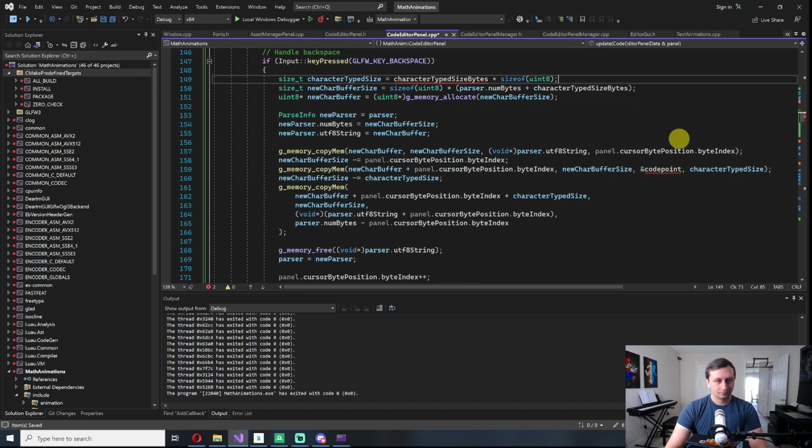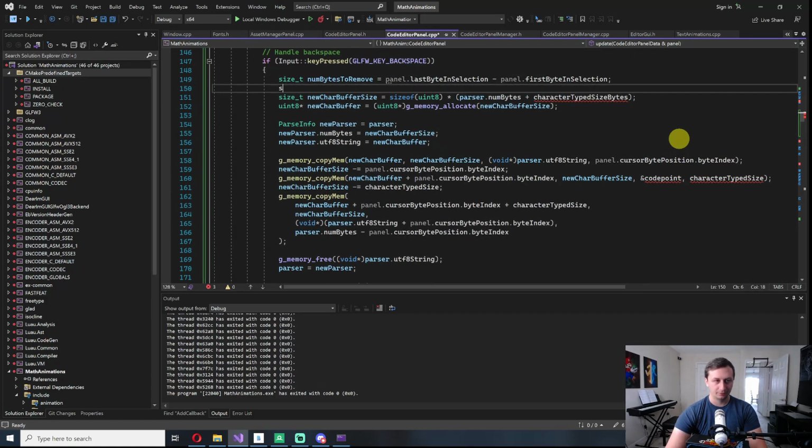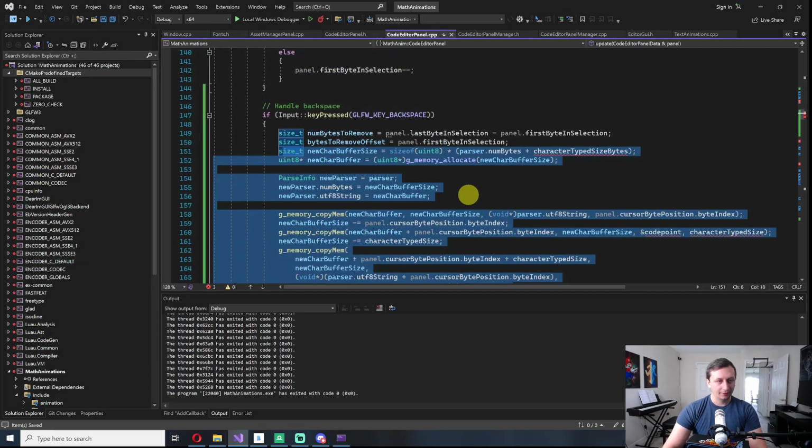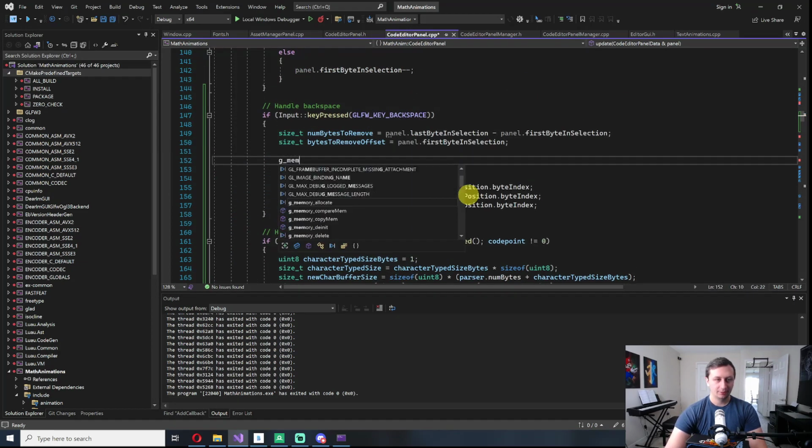So we just hit backspace. How many bytes do we want to remove? Well, we want to do size t number of bytes to remove equals panel dot selection minus panel dot first byte in selection. Yes, that's how many bytes we want to remove. Bytes to remove offset equals panel dot first byte in selection. Okay. I'm actually just going to get rid of all this except for this stuff because that's probably going to be useful. We're going to get rid of all of that. And then what we can do is we can just say G memory move.